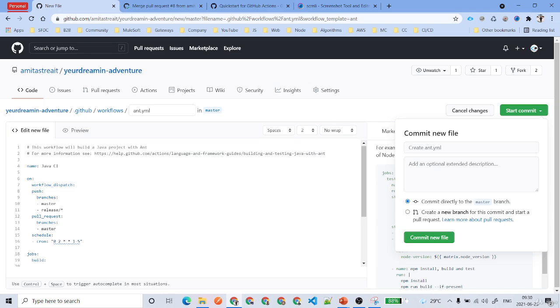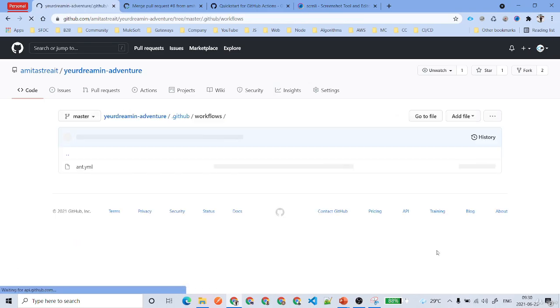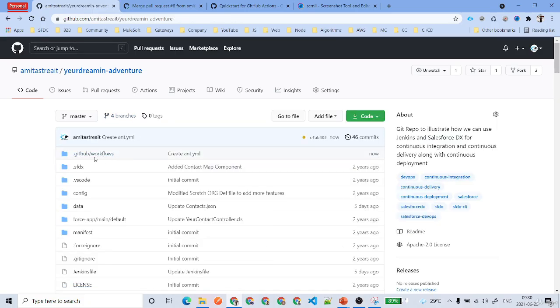So we'll say start commit and commit new file. Now we have committed these files, ant.yml, under the GitHub folder. If you go to your repository, you will also see this is the folder which we have just created, and it is running. You see here, we have just committed and this build is running. Some checks have not completed yet.